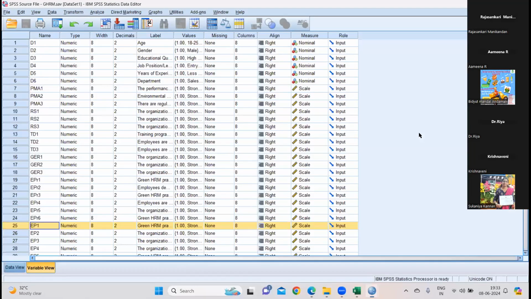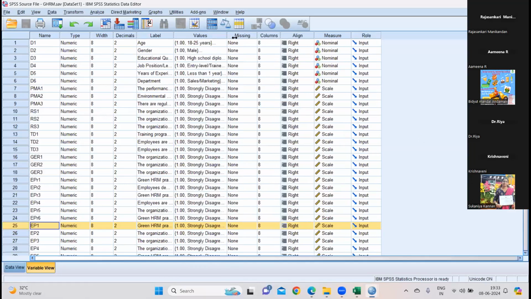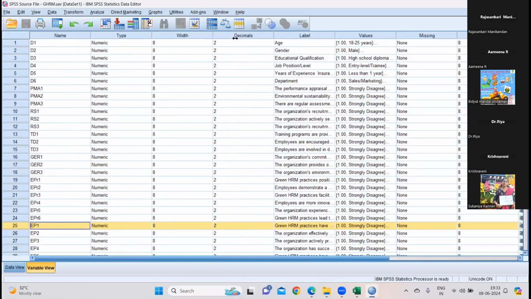Okay. So first, in order to perform the Cronbach alpha test, you need to make sure that it has a Likert scale option. You can never perform a Cronbach alpha test for a categorical question. Categorical questions means age, gender, educational qualification, job position, department. You can never, ever perform a Cronbach alpha test for categorical questions. You can only perform Cronbach alpha for Likert scale based questions.